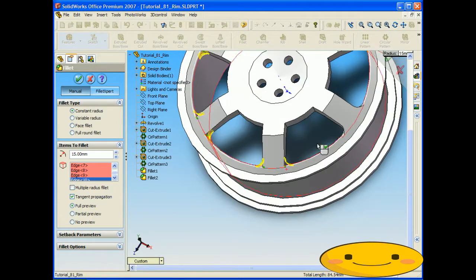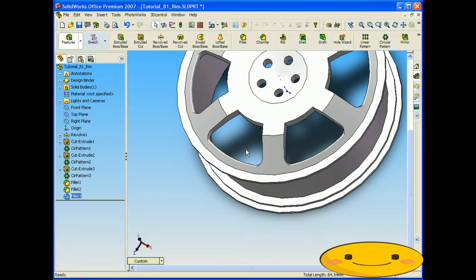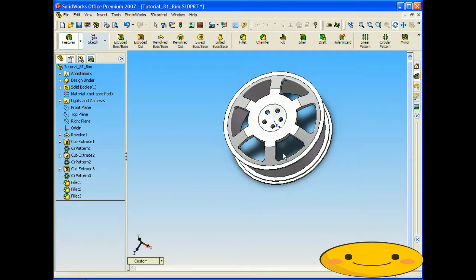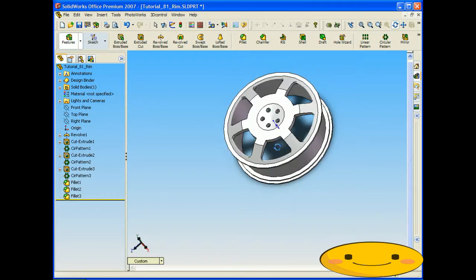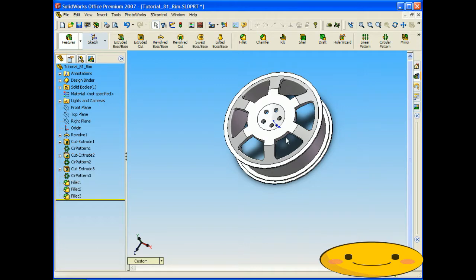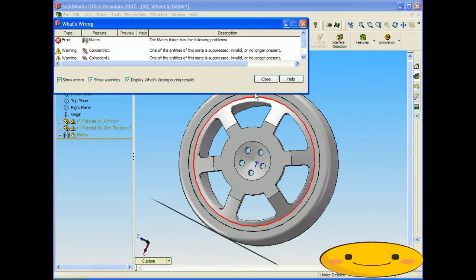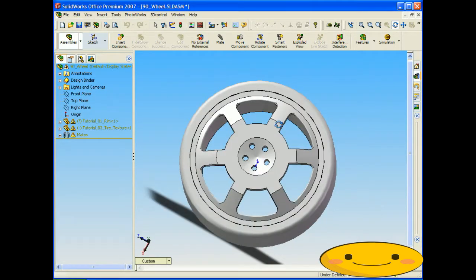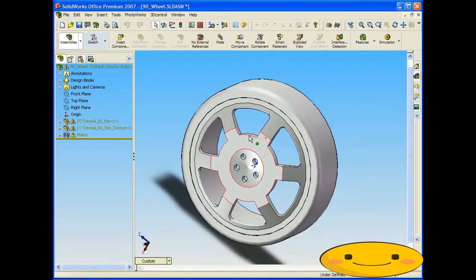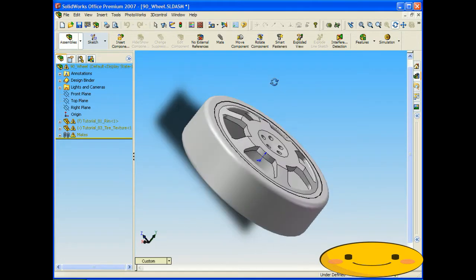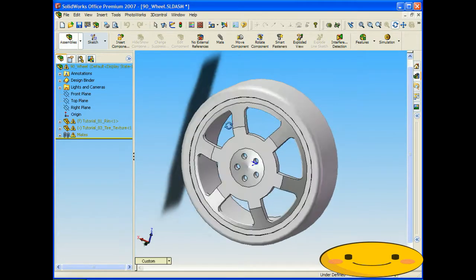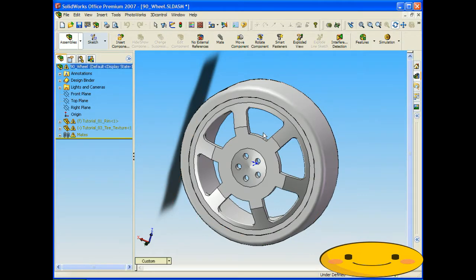Click OK. And now we have our fillets joining the edges. Now let's go back to the assembly. And we can see how it's all joined. And instead of having 2 pieces, we only have 1 piece there. So let's just render this right now.